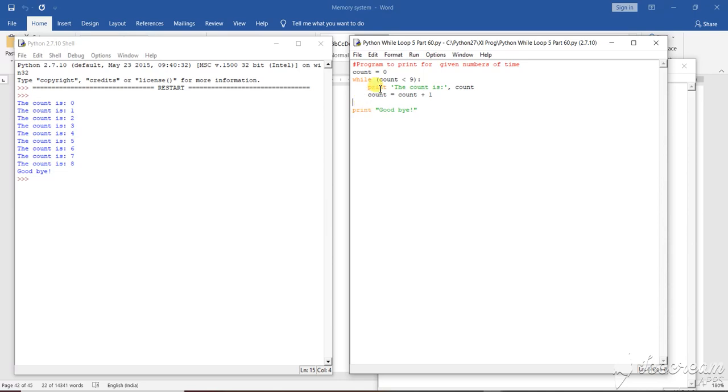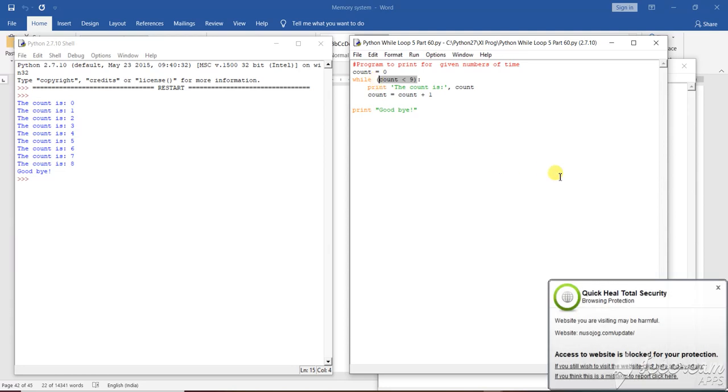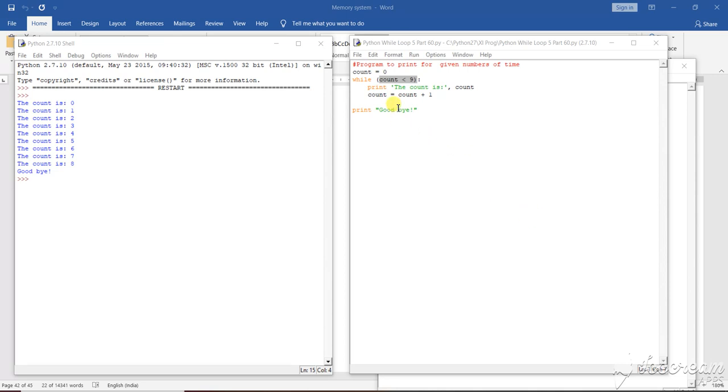So this is how you are seeing the value printing, and as it is over, when the count came up to 8, then 8 plus 1, now it became 9. Now it comes here and checks: is 9 less than 9? No, it is equal to 9. So the condition is not satisfied. As the condition is not satisfied, this loop is going to quit out from here. So remember how the while loop runs.